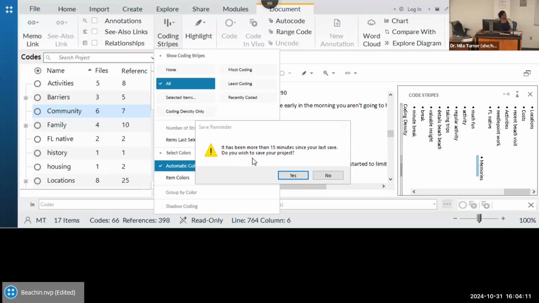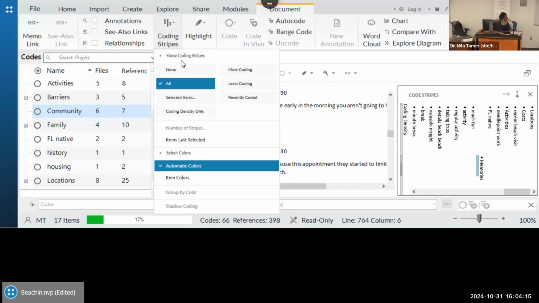Oh, here's my reminder: it's been more than 15 minutes since you last saved. Do you want to save your project? Yes, absolutely. I'm turning off the coding stripes.